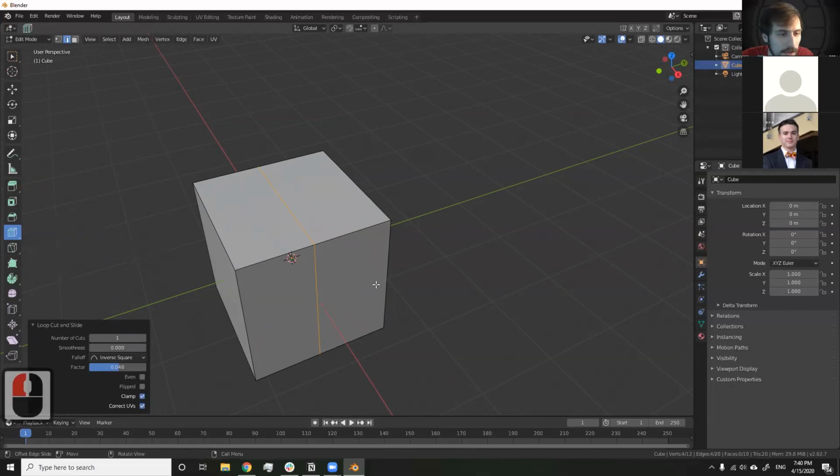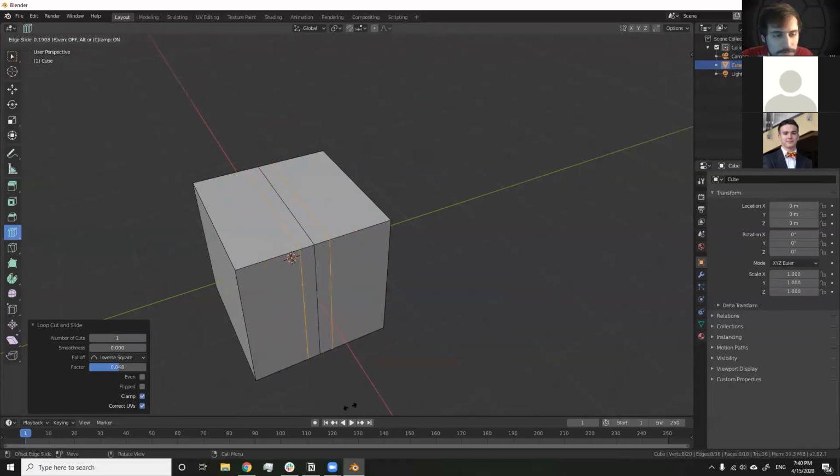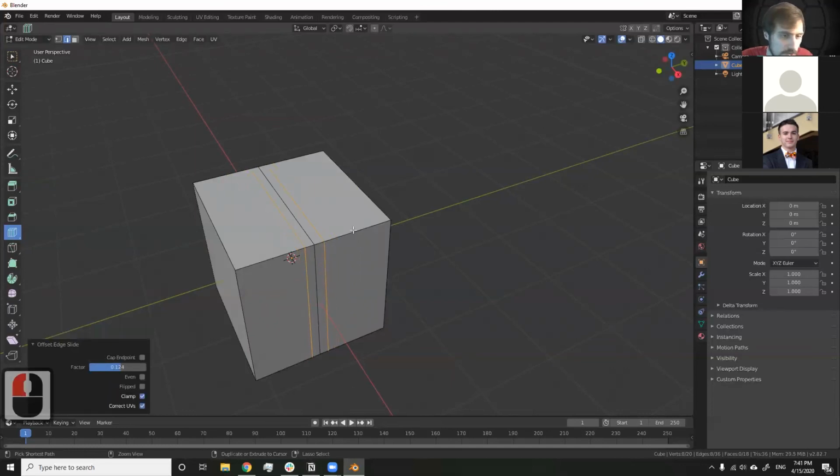So if we did that right now and then select this one, you can see right here, it's adding in 2 edges on either side of that one loop. So this can be really useful as well, but it's a little bit more of a niche option, so you don't always need it.